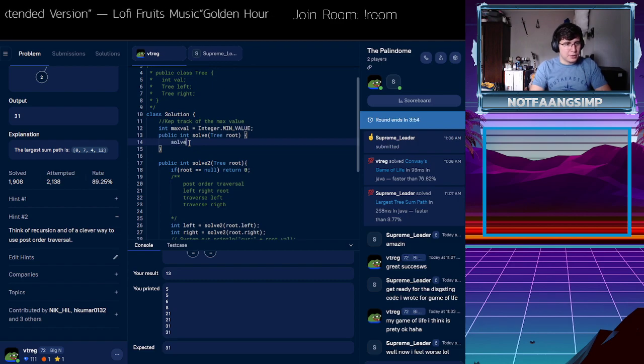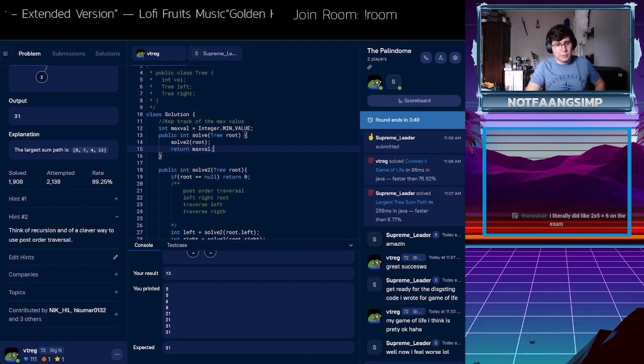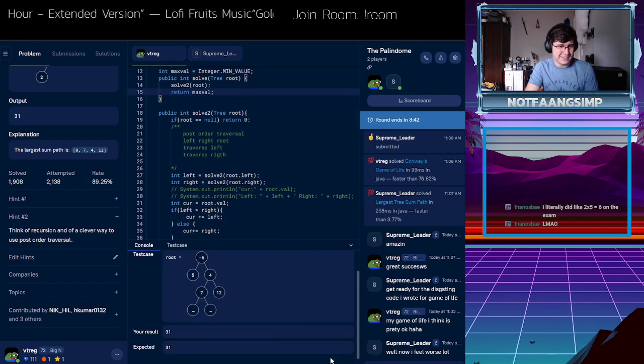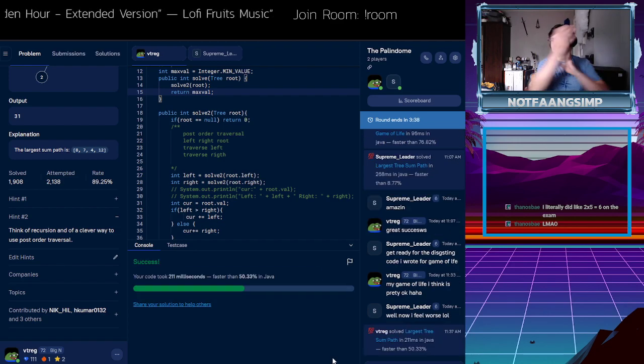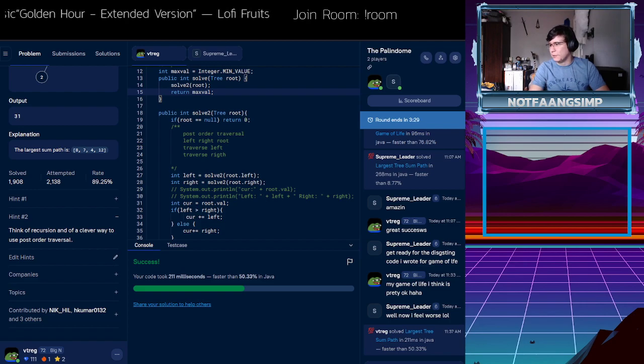Okay, solve2 with root, return max val. You know, they moved literally like 2 times 5 equals 6 on the exam. Bro, come on. You're better than that. Let's go. All right, that's two relatively. I mean, Conway's Game of Life is pretty easy. This is a more difficult medium to solve, but back on day 1, I'm feeling pretty good.